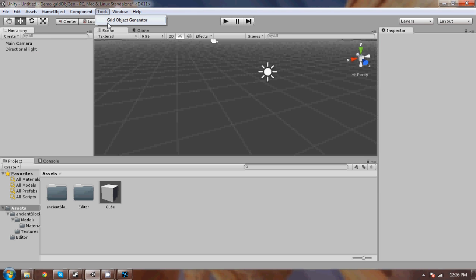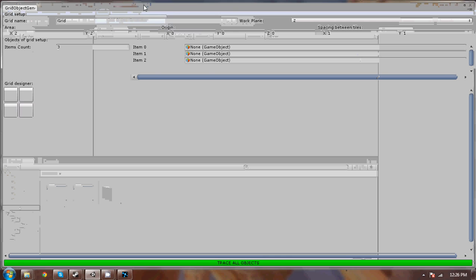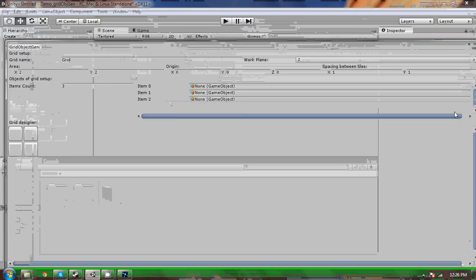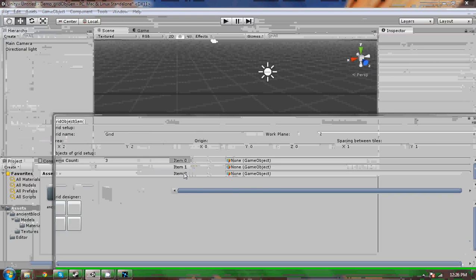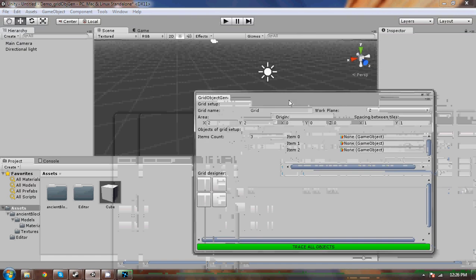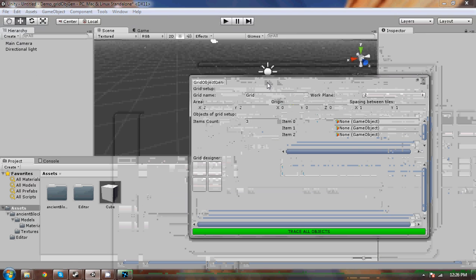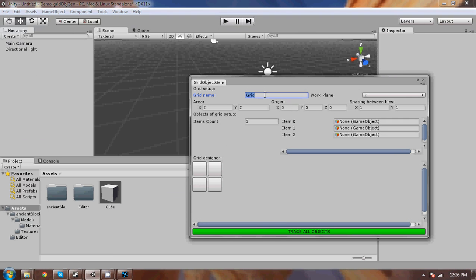So as soon as you open it, it's gonna be this. Just let me make it smaller for you so you could understand. Okay. So here is the name you could set. So you could name it, I don't know, like wow my grid. Wow my grid, something like that.